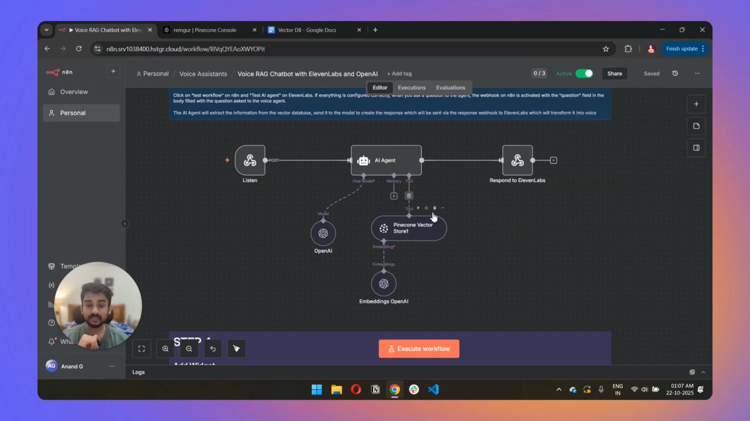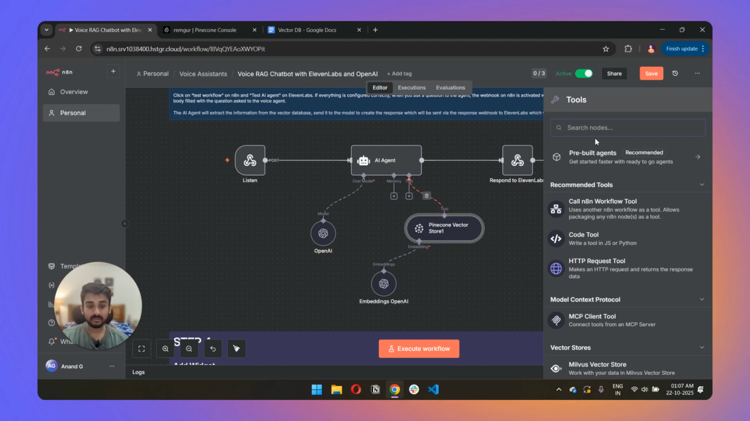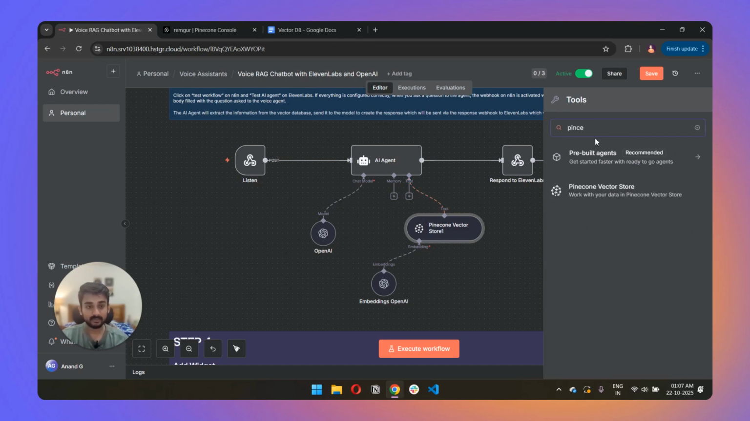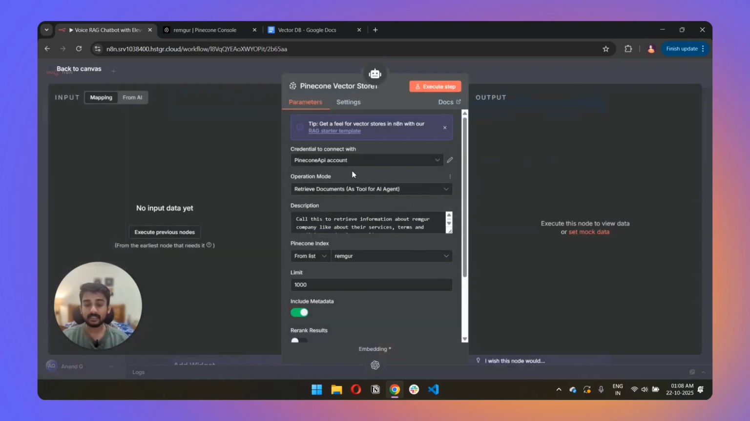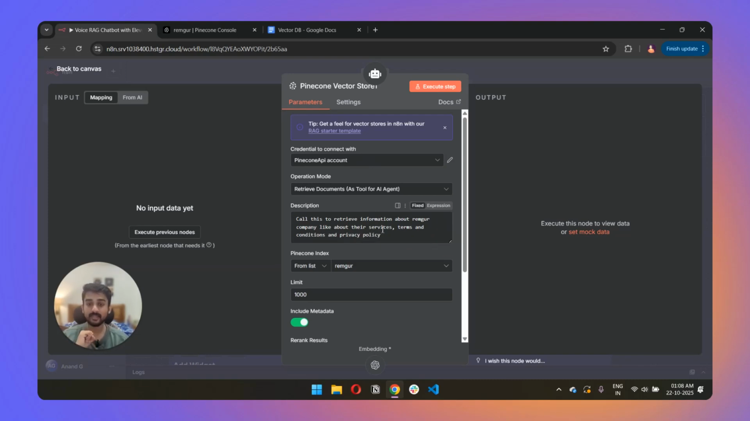And then in tools, connect it to a Pinecone vector store again. So you can click the plus button over here and then type in Pinecone vector store over here. When you click that, this will open up. Again, connect your Pinecone API account, which you created in the earlier step, and retrieve documents. Now this time, right? You have to retrieve the documents, not keep or embed the documents back. And just put in a brief description, right?